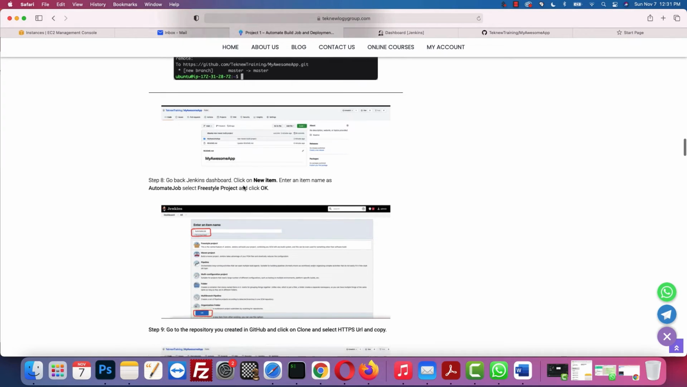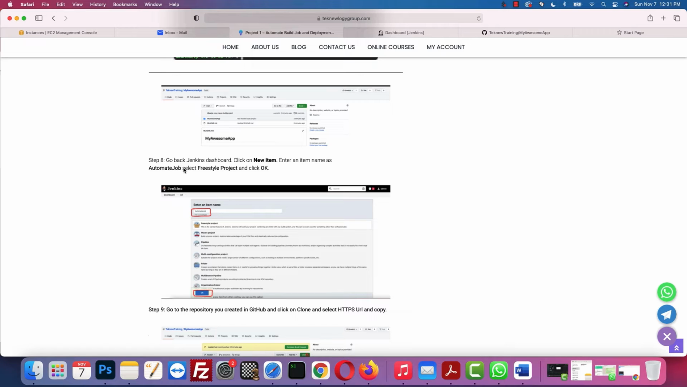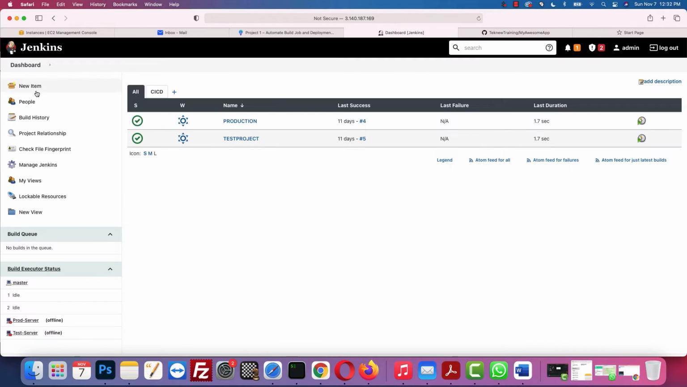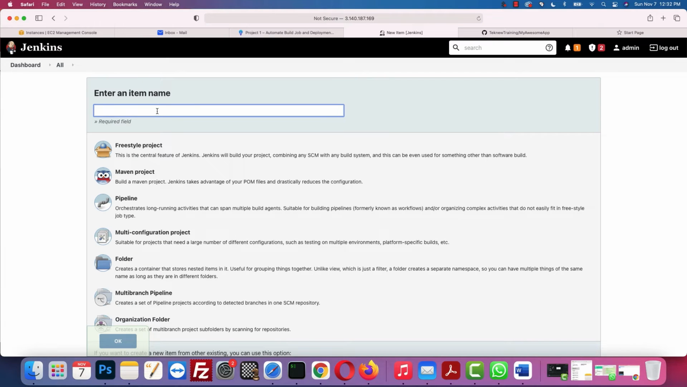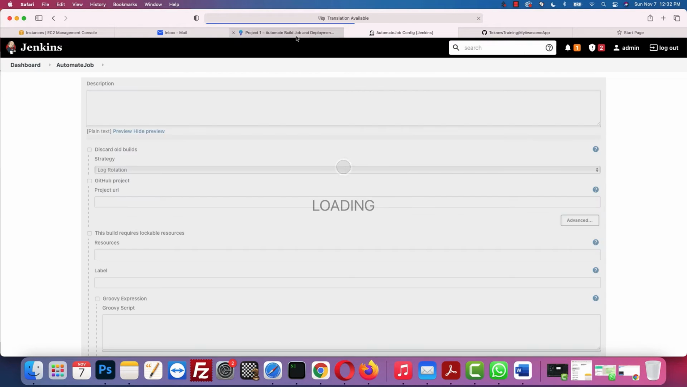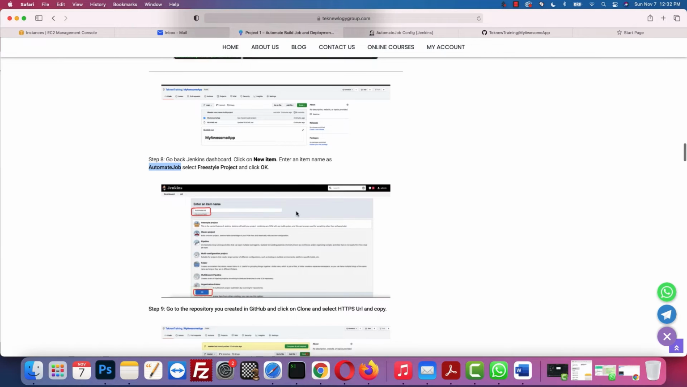Alright, so let's go further onto step 8. Go back to the Jenkins dashboard, click on new item, enter an item name as automate job and select freestyle project and click OK. I'm just going to copy this, or you can type it. Go back to my Jenkins dashboard, click on new item, paste or type, click on freestyle project and click OK, and it's going to bring me right here. Let's go back and see what next we have to do.